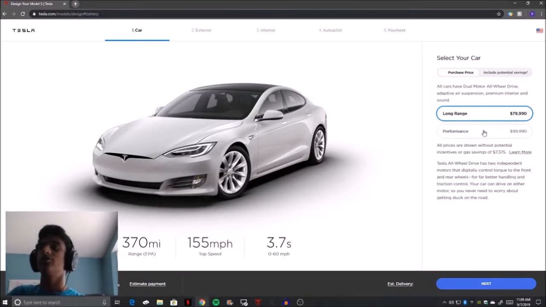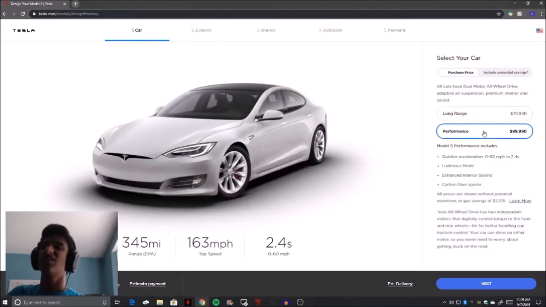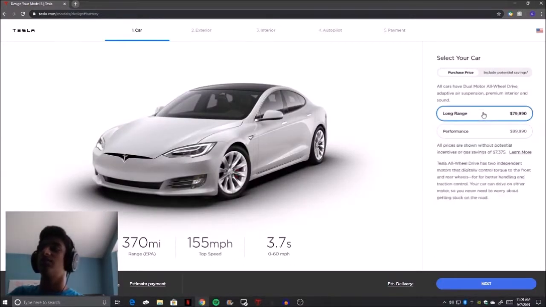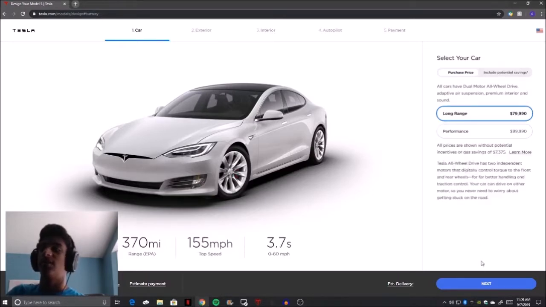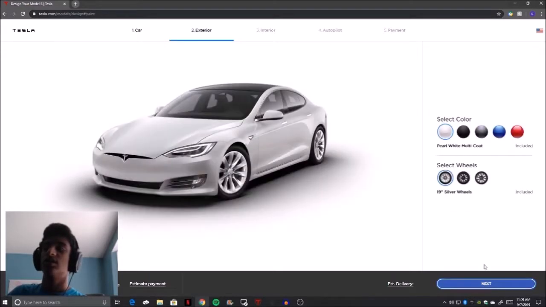Purchase price, long range, or performance. $100,000 for performance, pretty much. And long range is 80 grand. I would say go with the long range. Performance isn't worth like an additional $10,000. So we're gonna do long range.